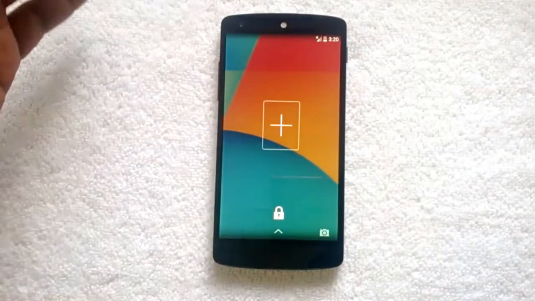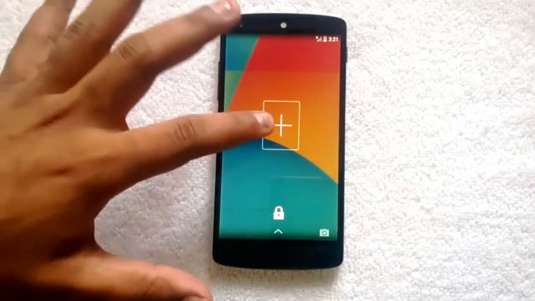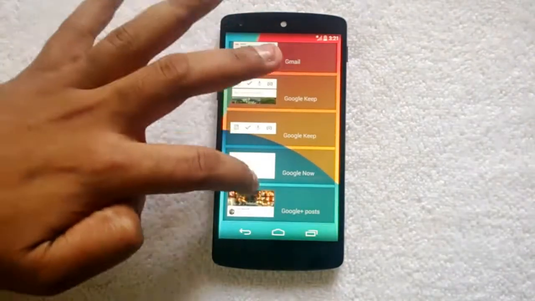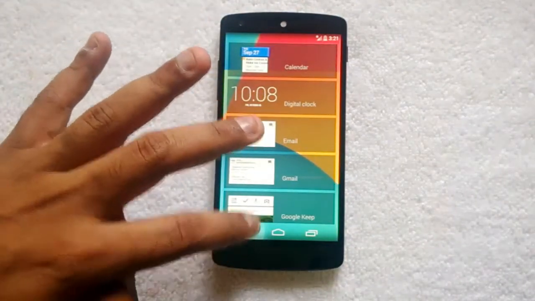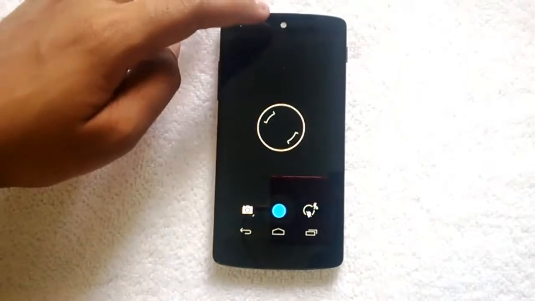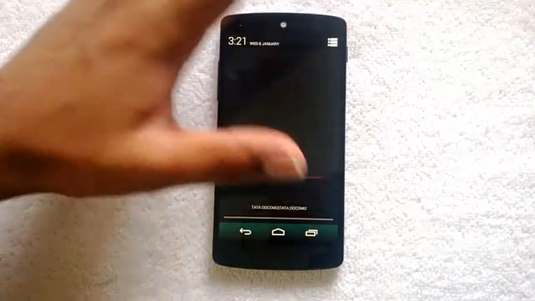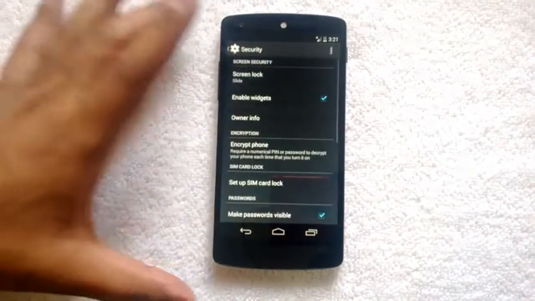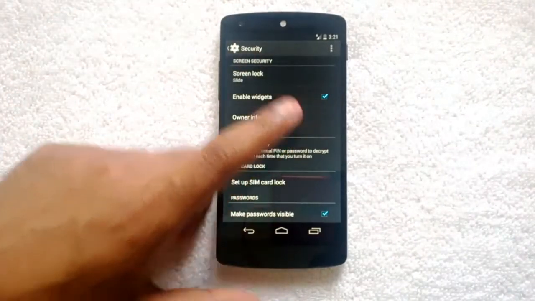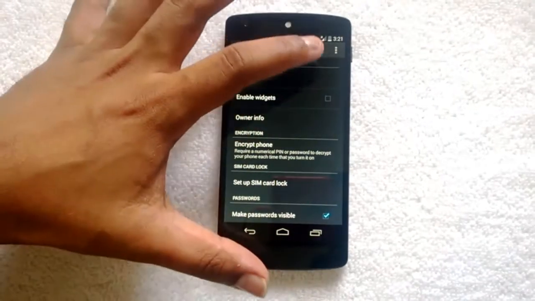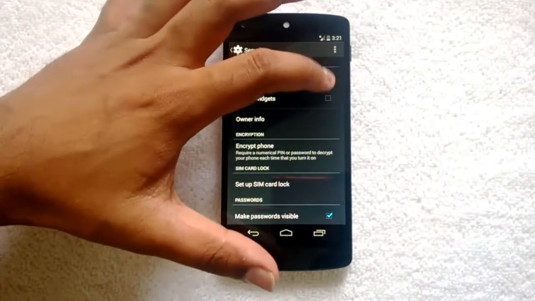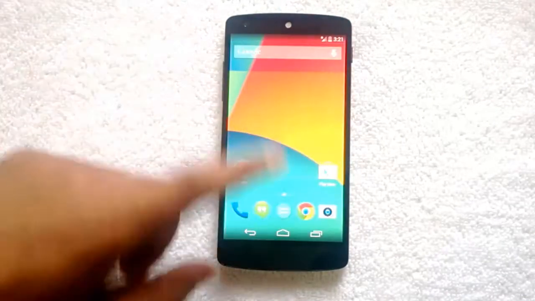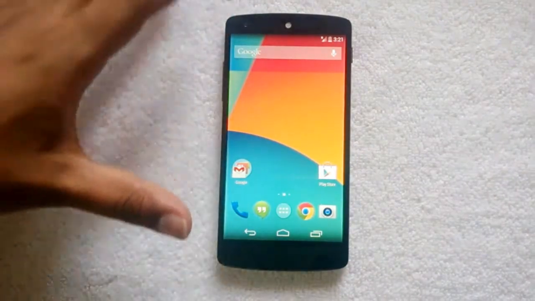Apart from that, if you swipe, you can see the ability to add widgets. Previously you could also add widgets, but now you can enable or disable widgets. If you click here, you can simply add widgets which are supported on the lock screen. If you want widgets, you can configure it from here. You can go to settings and security and see the enable widgets option. This option is pretty handy. If you disable it, you won't see widgets on the lock screen. So we can click here to enable widgets. That's one good change with Android 4.4 KitKat.